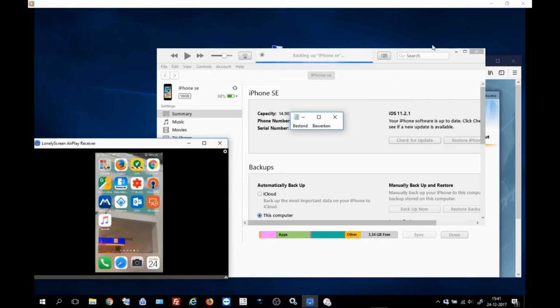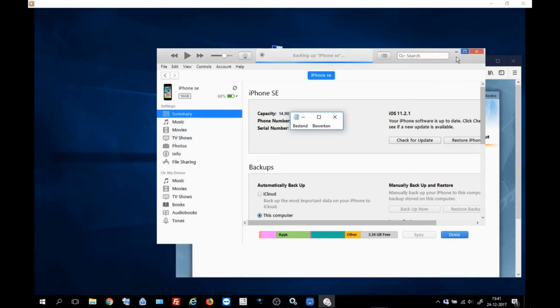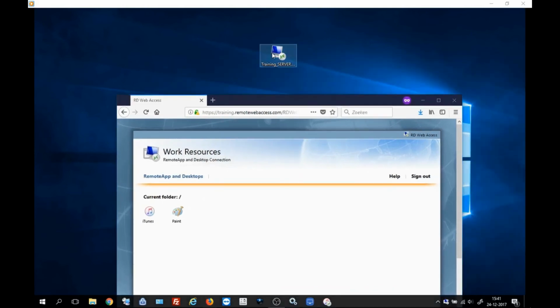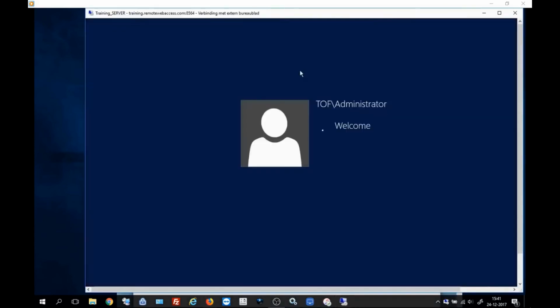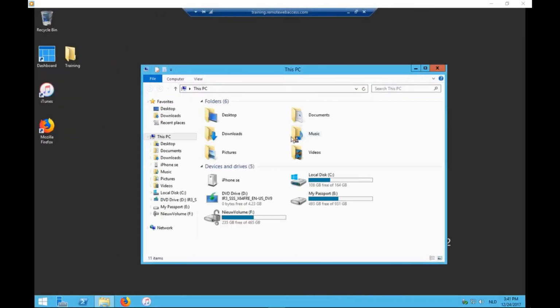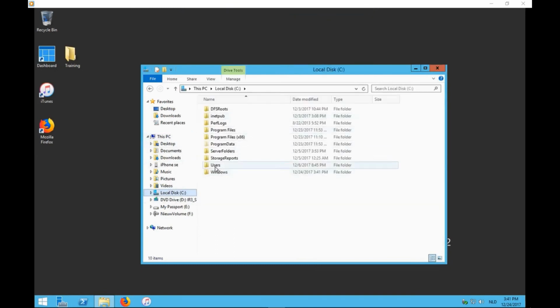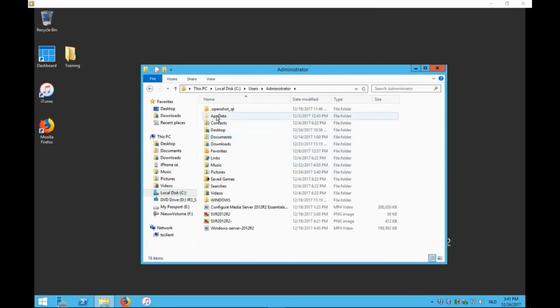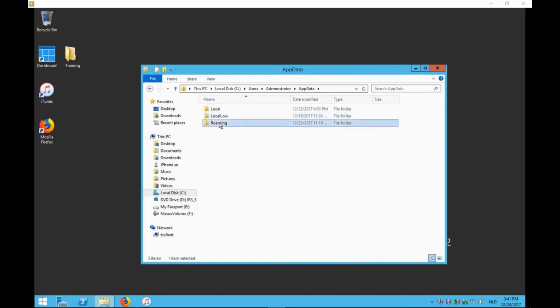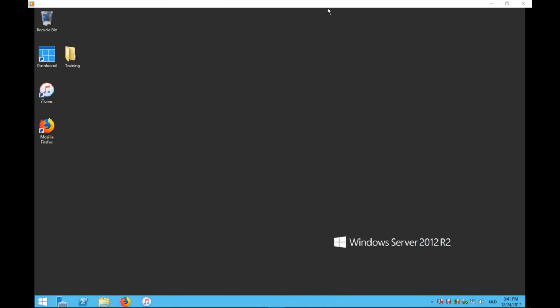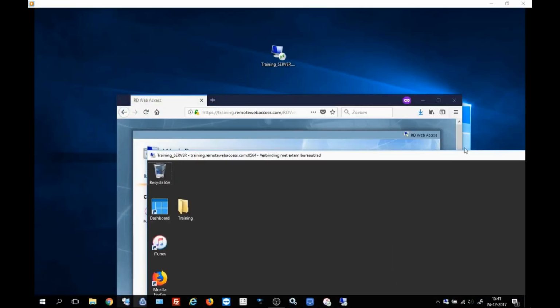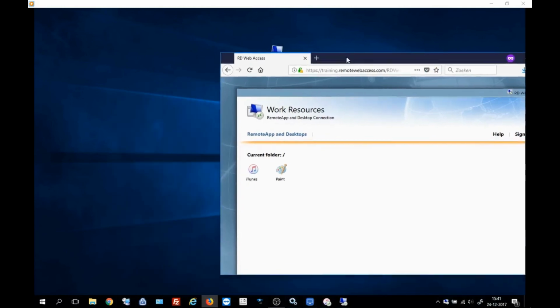If you want to double-check whether it's actually backing up and writing your backups, we can go back to the server. Let's open the training server again and go to the default folder where Apple writes its backups. We go to our administrator user, click on AppData, click on Roaming, Apple Computer, MobileSync, Backup, and there it is, it's writing our backup. So it's working. You can also, of course, synchronize your own music and anything else.